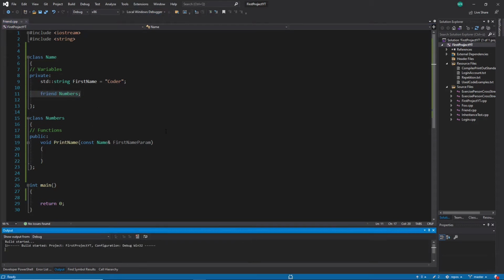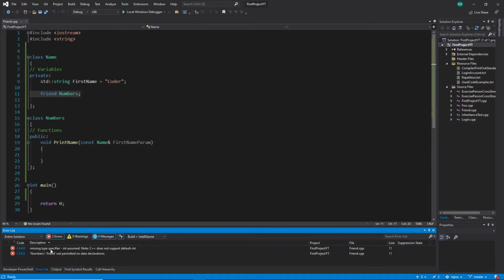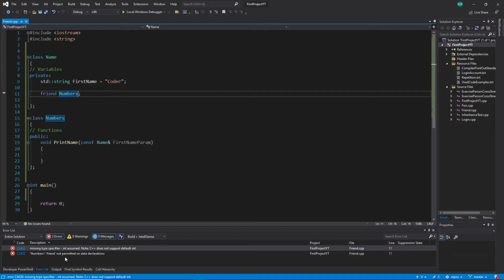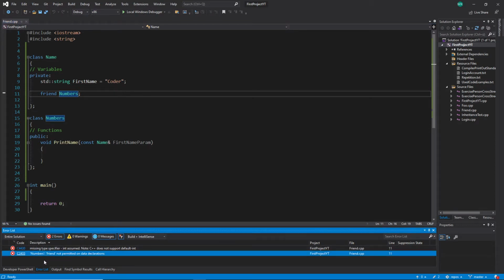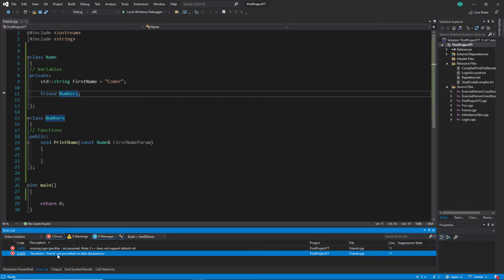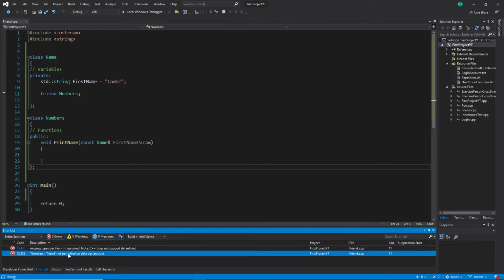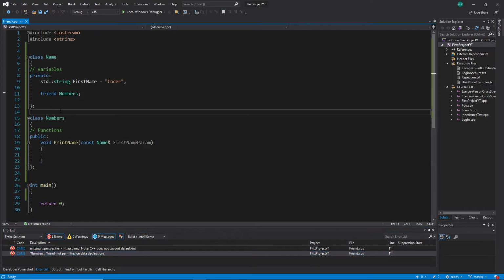Let's start here. And you can see there's an error, and they say something is missing, type specifier, int assumed. Let's read the next line: friend not permitted on data declaration. So you can see there are strange error messages, and if you read something like that, it is not very helpful as a starter.